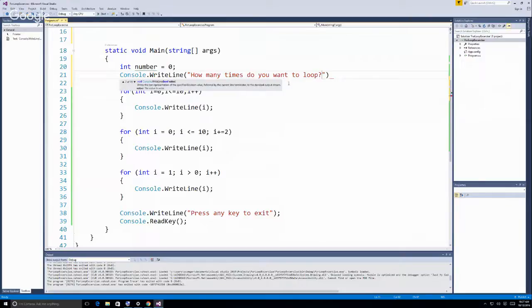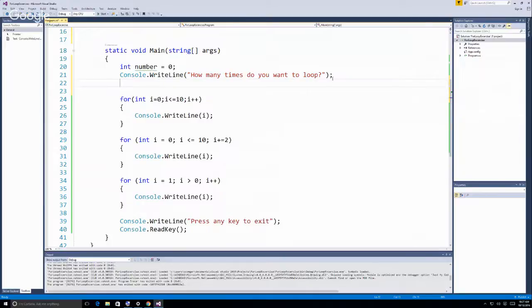It's not a very useful prompt, but so, and then I'm going to do number equals int parse, and we could do a try parse if we wanted, which would be a good idea, but and then console read line.